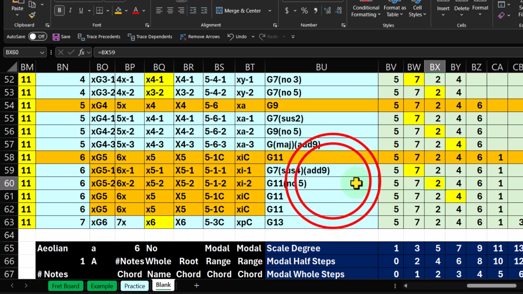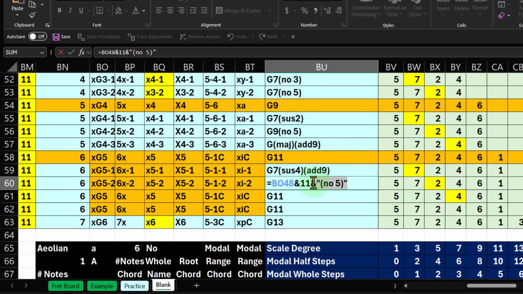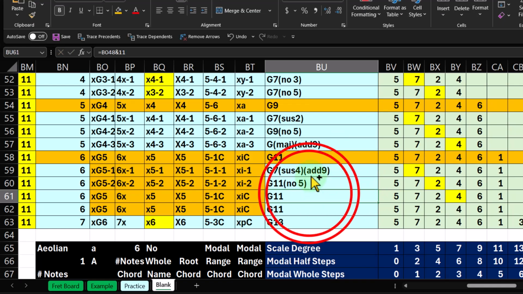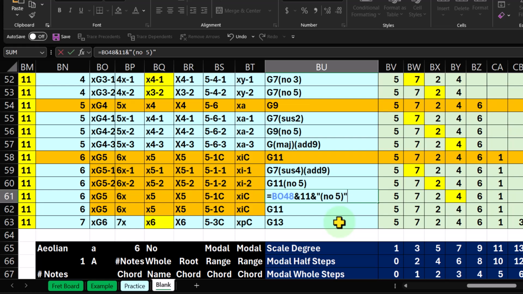Right, no sus needed. G11 already has the flat 7 baked in. Dropping the 5? Just say G11 no 5. Super clean. No octave tricks, no add-ons.